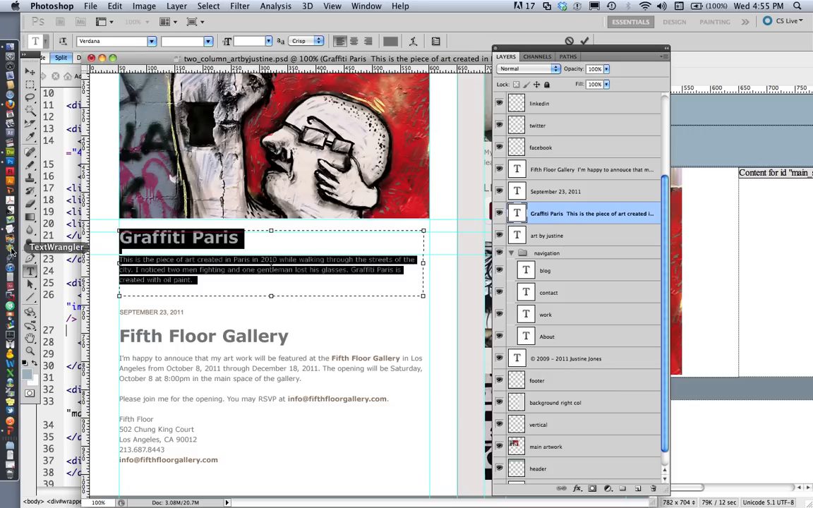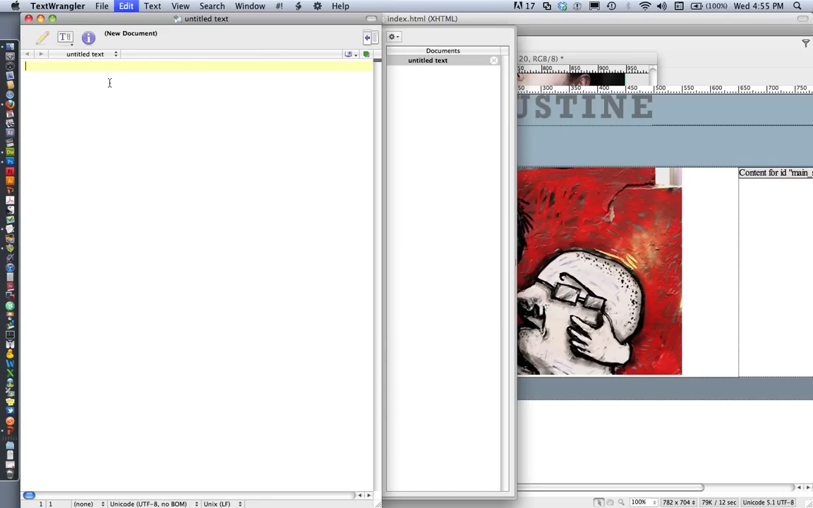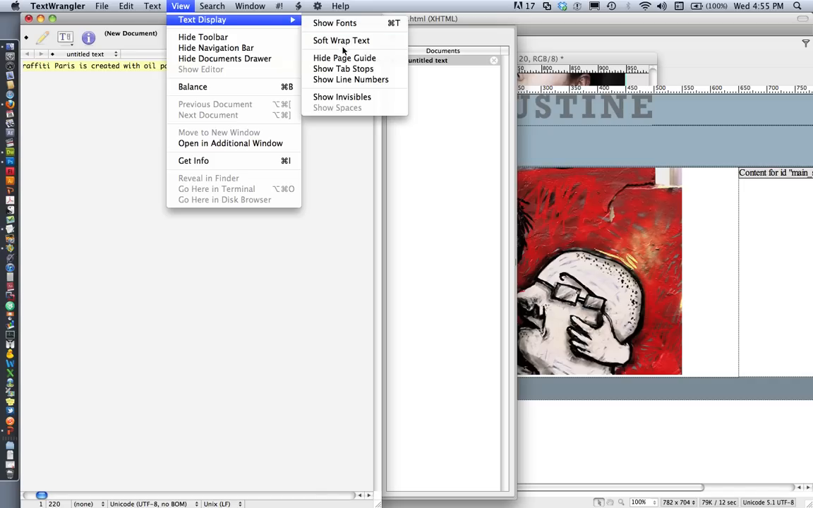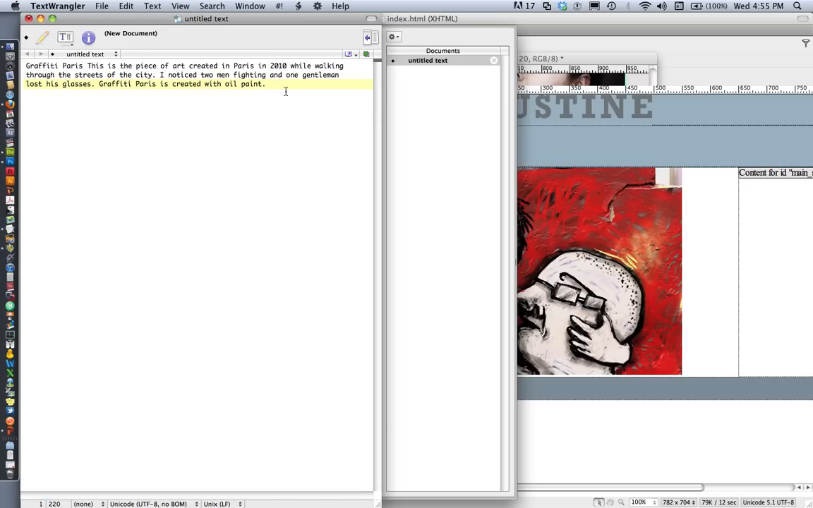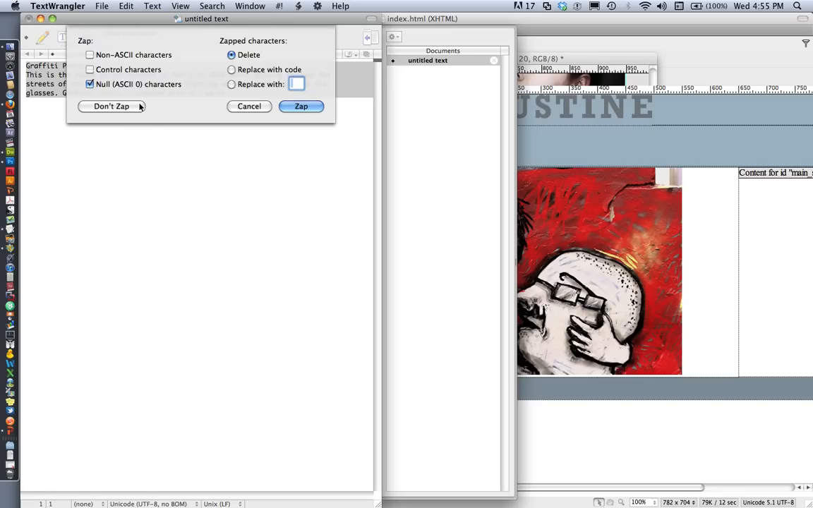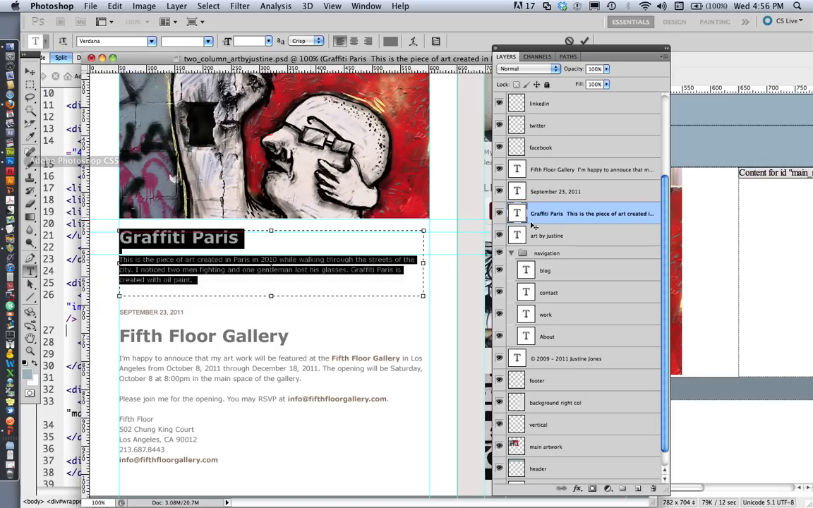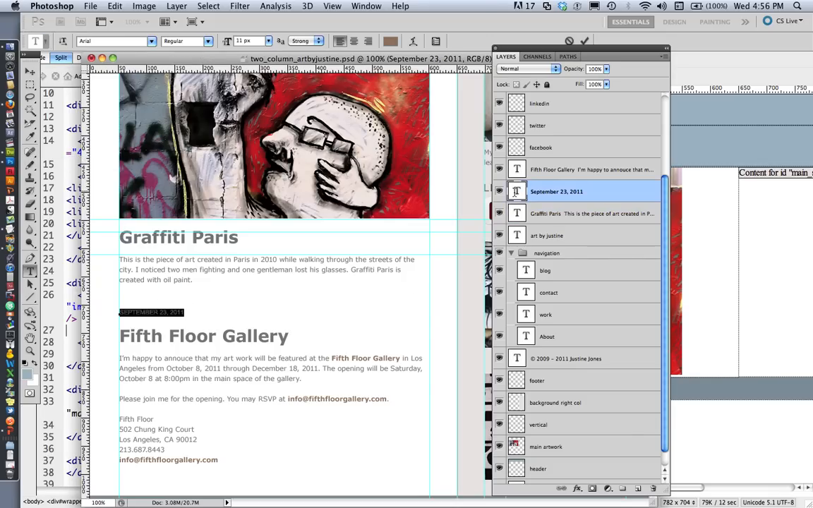And I'm actually going to use a application called Text Wrangler. And this is actually free. Okay, so you might want to get yourself a copy of this. But I like Text Wrangler because it does a lot of things. One of the things that it does is it can do what's called zap gremlins. And I'm going to do that here. Okay. Sometimes you get weird characters when you're copying and pasting from Photoshop. So that's my reason for using something like TextEdit.